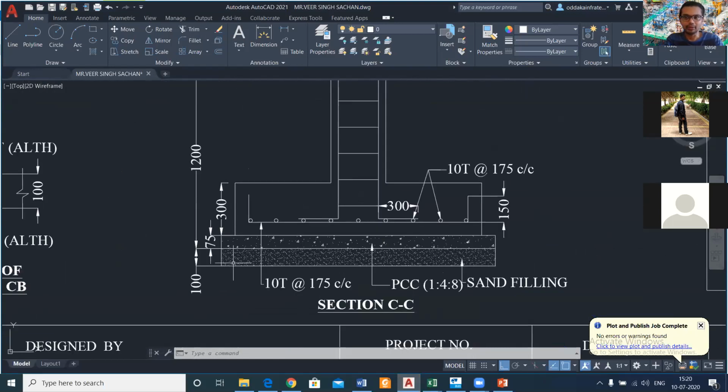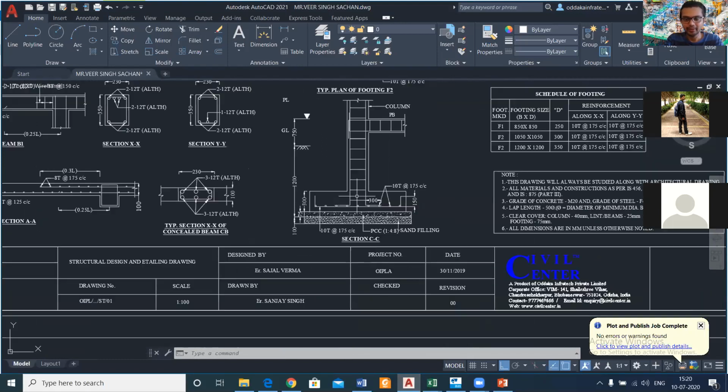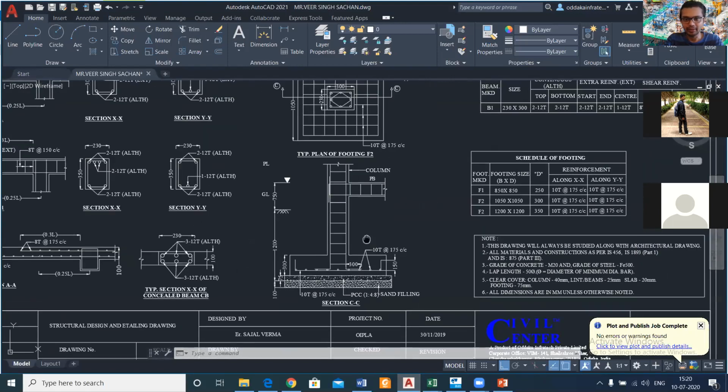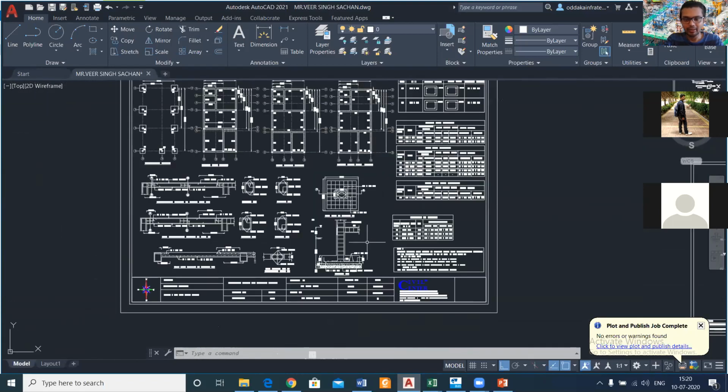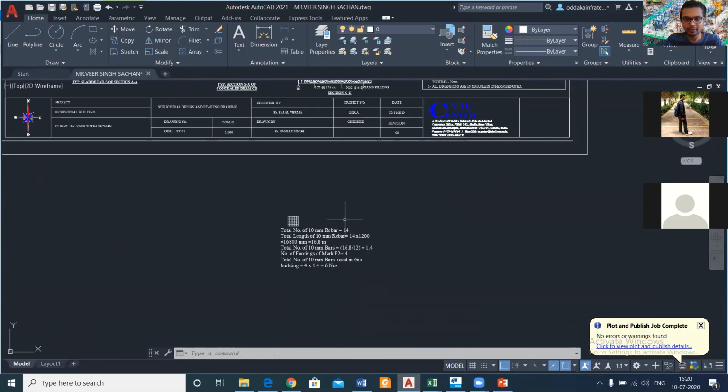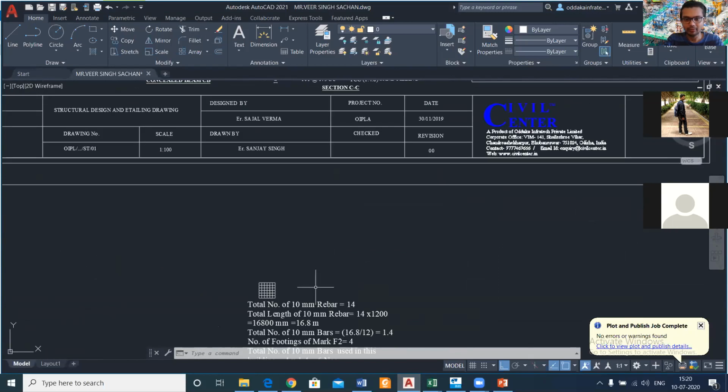And as we had told you, it will come in the further activities. First, we'll have a sand filling of 100 mm, and after that we'll have a PCC, that is plain cement concrete, of 75 mm, and after that we'll have the footing. So this is what is done in case of the footing. And now we'll calculate the number of reinforcements used in this particular footing.